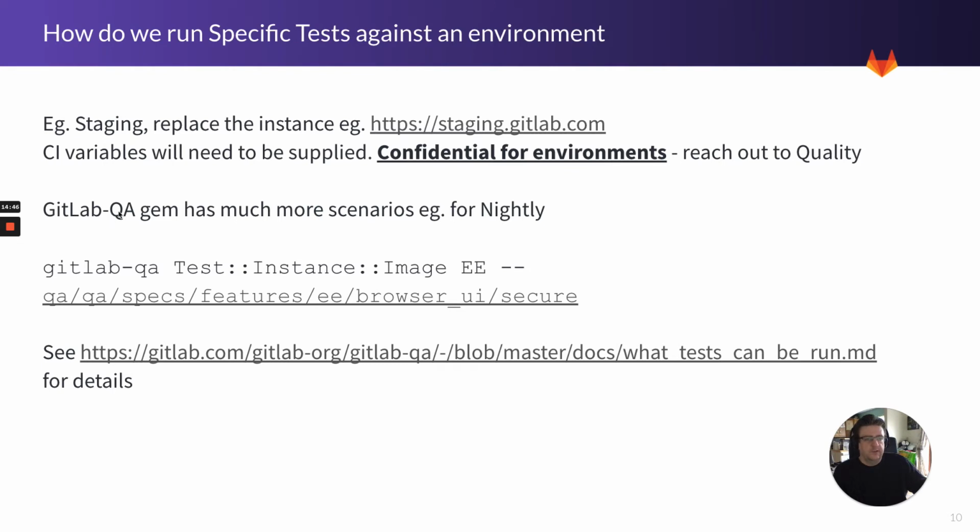GitLab QA is a gem which acts quite similar to bin/qa, but it has many more scenarios. For example, if we wanted to run against a nightly image, we can run gitlab-qa Test::Instance::Image EE, and say we wanted to run all of the secure end-to-end tests, we can just specify the secure directory.